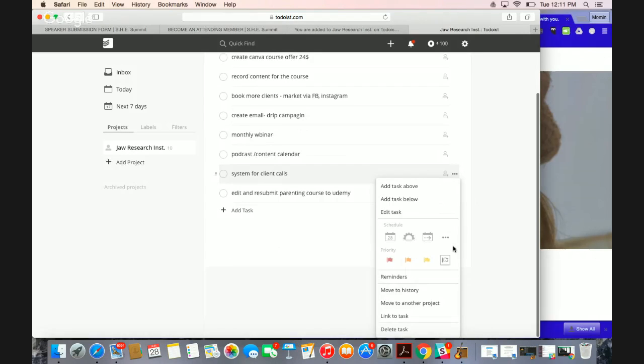Let's say you want to schedule this task. You're like, okay, I'm going to give myself a deadline to do this by. You can schedule a task here. You can make it for today, tomorrow, or next week. You can set priorities on it. You can set reminders, which will send you a reminder email when you're getting close to the date.